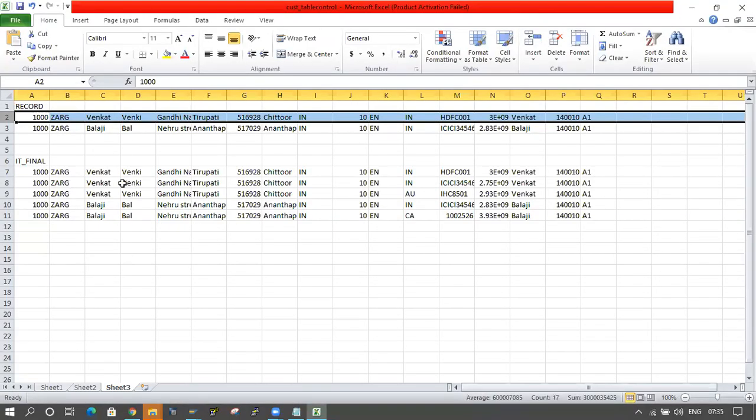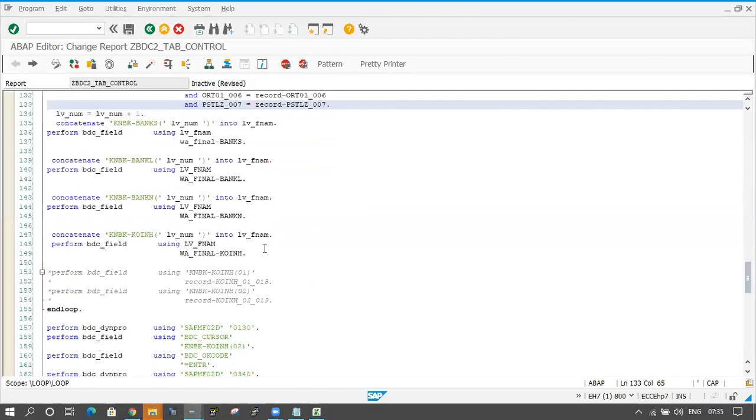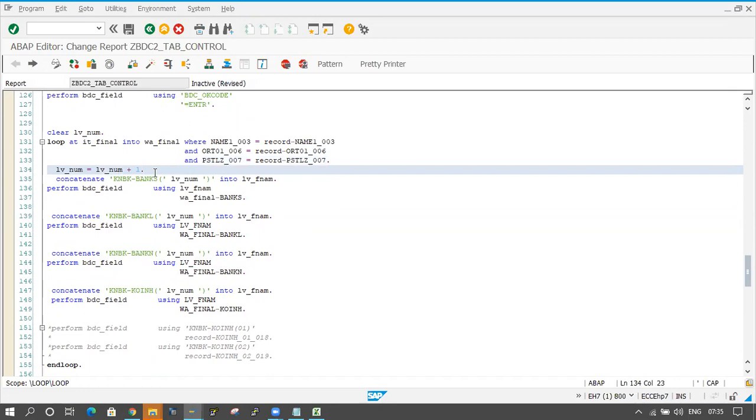Here I'm looping the IT panel, and the name should be Venkat, the city should be Tirupati, and the postal code should be 516298. Those records only I'm looping here, and they will come inside of this one. Here lv_num equal to lv_num plus 1. By default the value will be 0 0. Now the value will be 0 1 because I am adding 1.